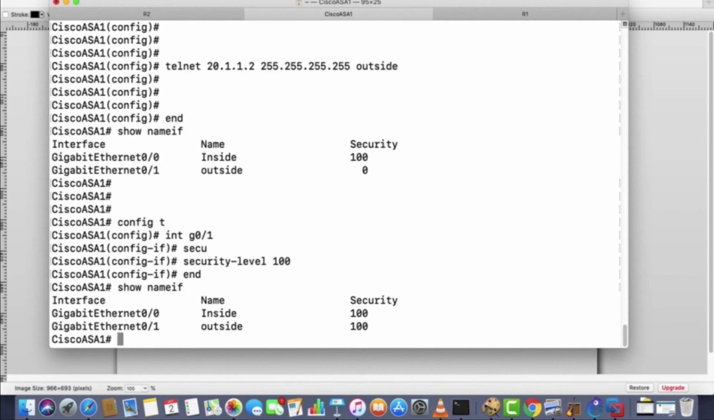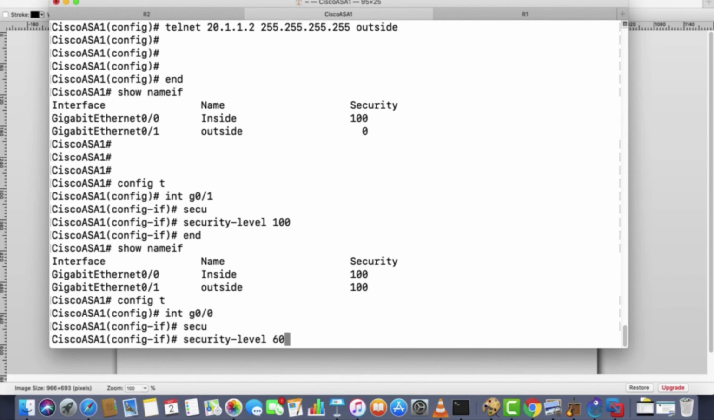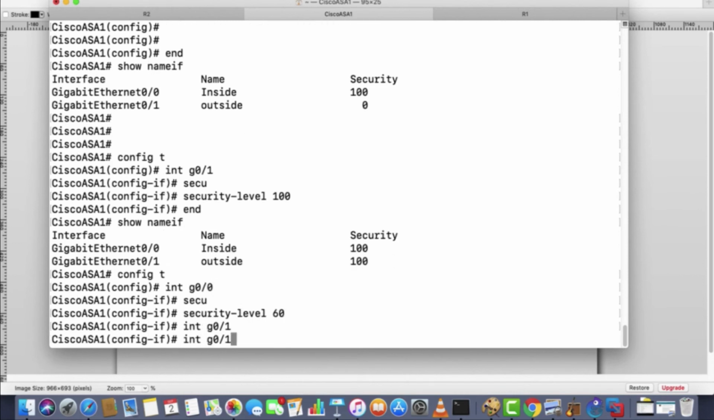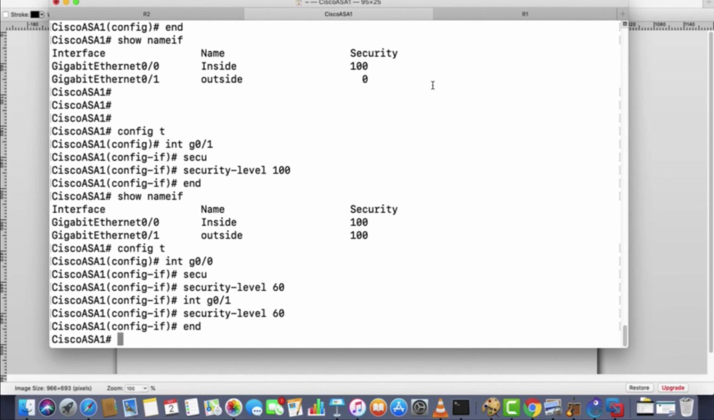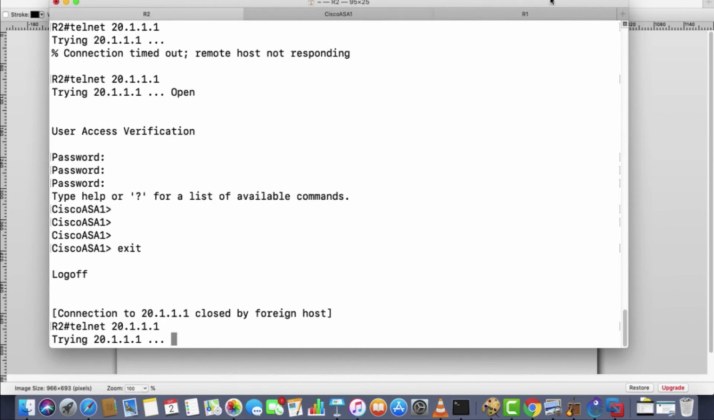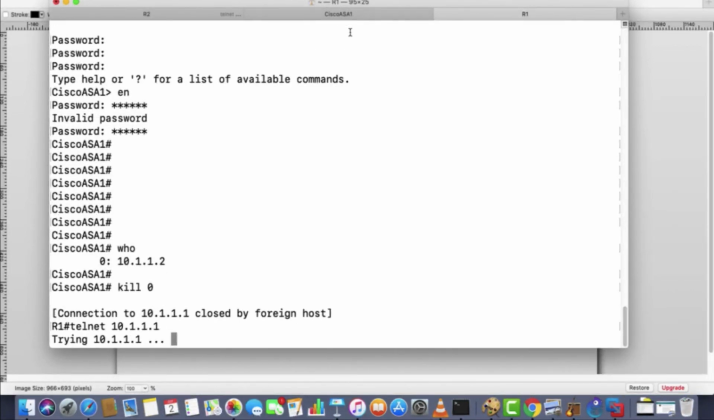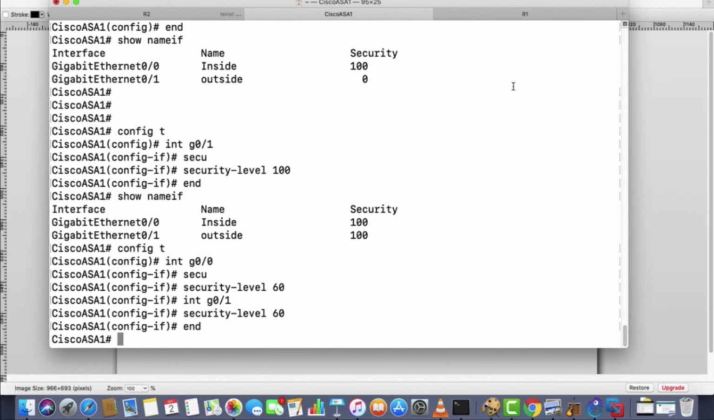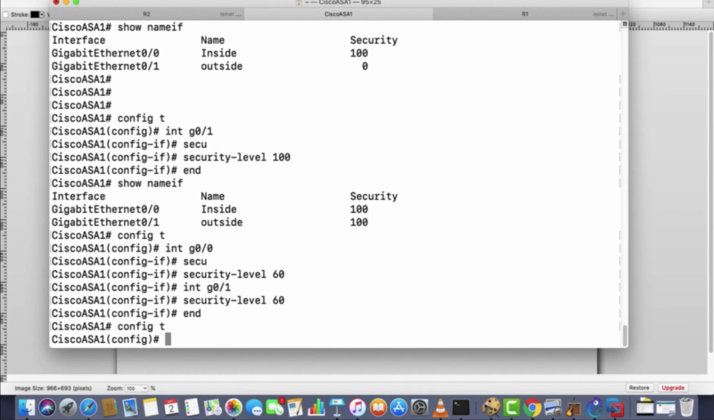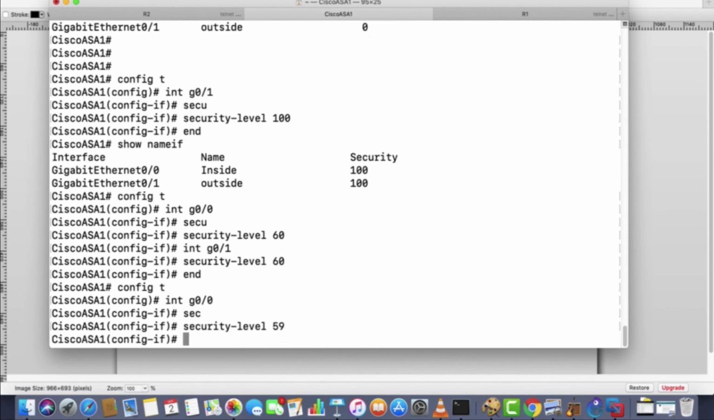So now I'll try to make it 60 on both. Gig 0/1, security level 60. Now you will see that none of the routers will be able to access the ASA. See, it is not working. The reason is that both are equal but not the highest. 100 is the highest value. So let me make it 0/0 50, or let's say 59.